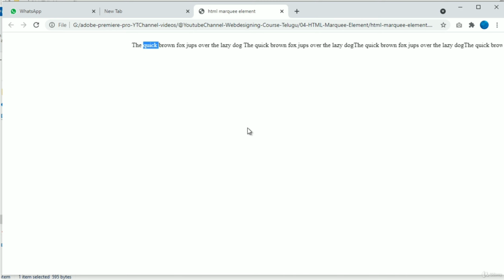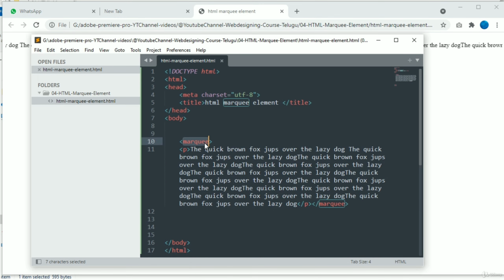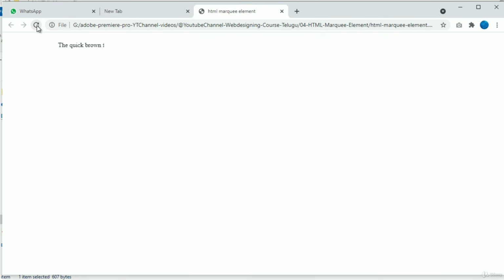Now I would like to assign some width to this marquee element. This element looks like this, but it has some attributes, known as properties. Whatever properties an element has, the properties are also called attributes. So now I will assign the width attribute to this marquee element. I will take 250. Save this one, come to the browser and just refresh here. We can see it like this. So I assigned some width, and it looks like this.